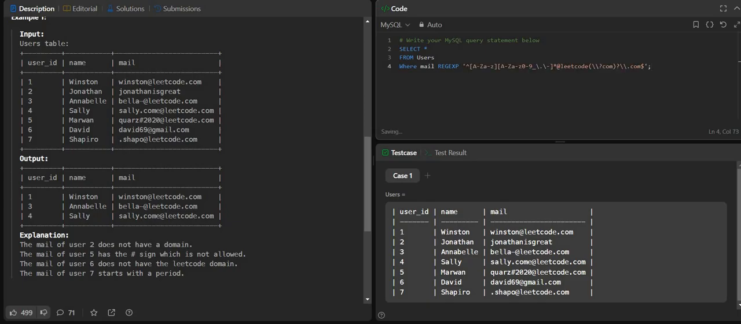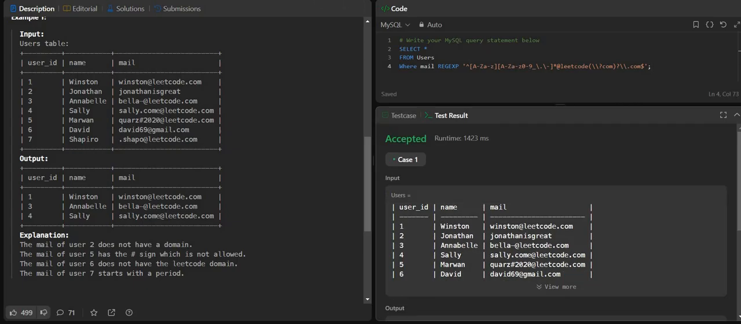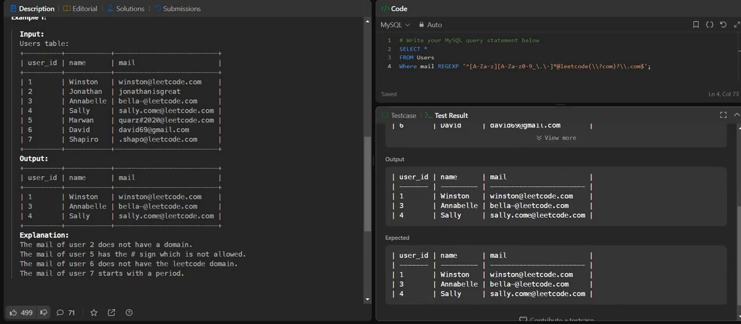Now, we have this notation which states the starting of a string. This regular expression says the string of mail should contain alphabets from lowercase to uppercase, and numbers. After that, they should contain an underscore, a period and a hyphen. Then we have a domain name, so it should pass the criteria of this domain name. So this is the query for this question. Let's run it. So our query is correct and we got our expected output.